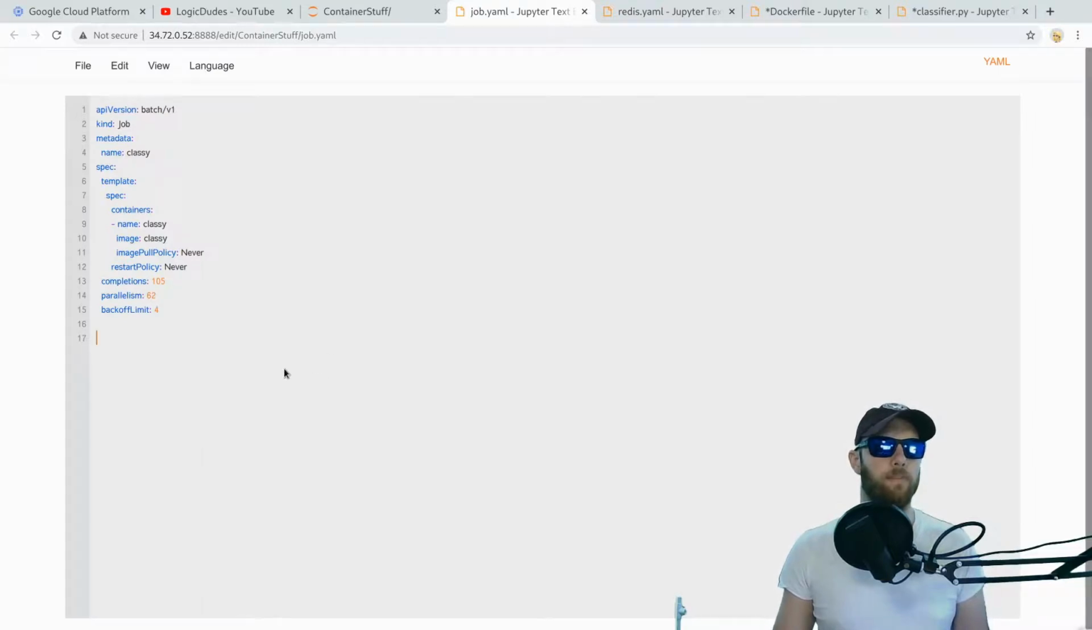Okay, so here's our job. Now the job is 15 lines, and it's the spec right here that says to create this container that we've called Classy. Never restart it, never repull it. That's because it's a local image. If this was something that we had on the cloud, like in a container registry, we would change these values. But in this case, we're running it locally, so it's actually pulling from Docker. These are the important parts that we would change on a larger deployment.